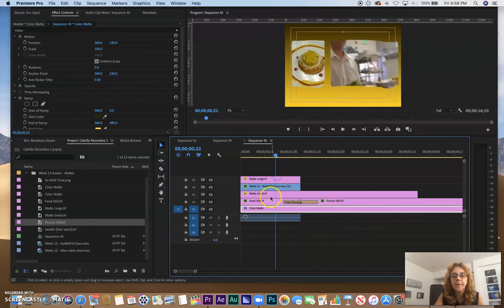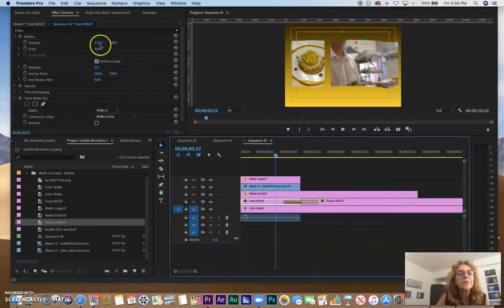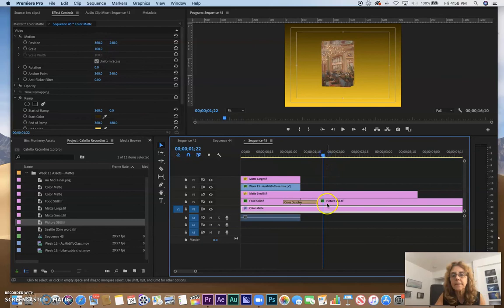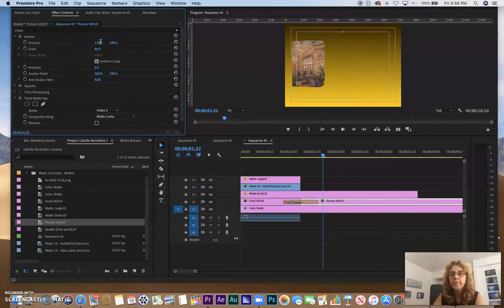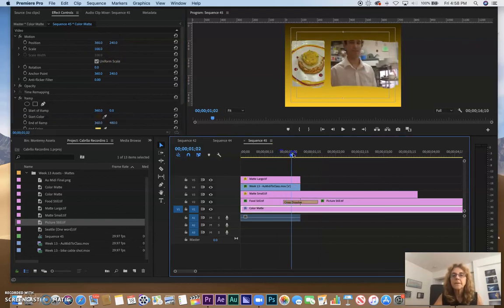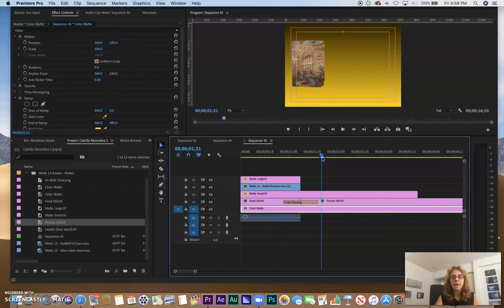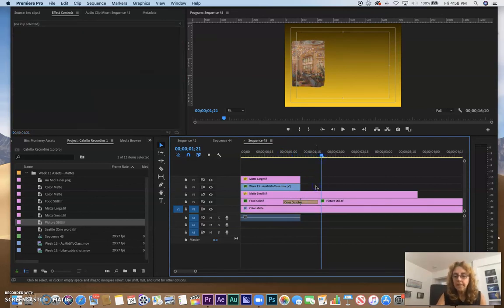Okay, so now how about the location? Okay, I'm at 240 and 176, and my picture still wants to be 240 and 176. Okay, so there's my dissolve of my 2 pictures. Okay, so now let's add the video.